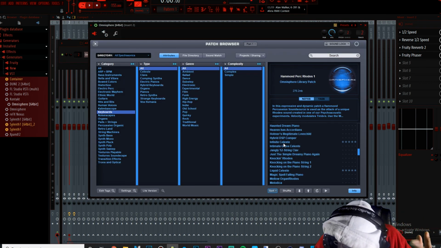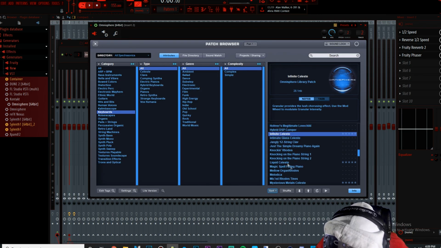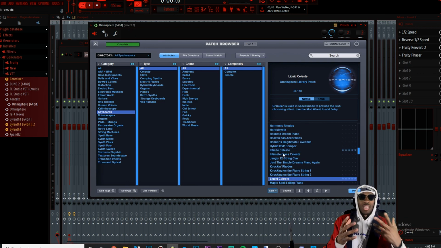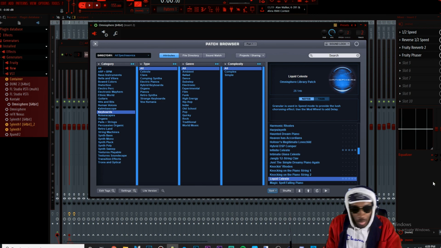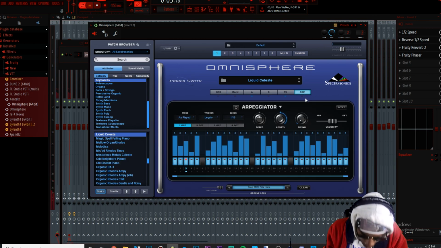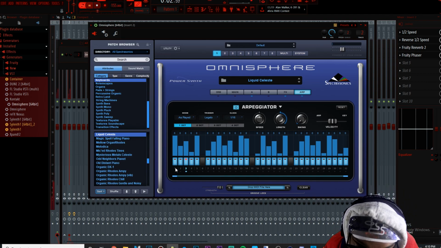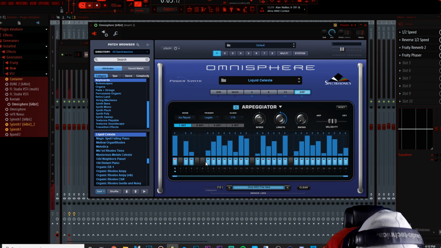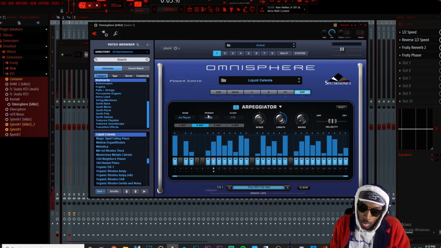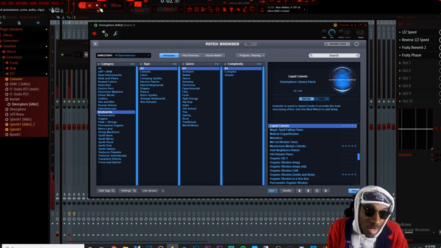So next we have the Infinite Celeste. It's a variant of the Liquid Celeste. They're the same one, but Infinite Celeste has more reverb on it, but we already put reverb, so I'm just gonna go to Liquid Celeste, and here's what it sounds like. So there's what that sounds like.